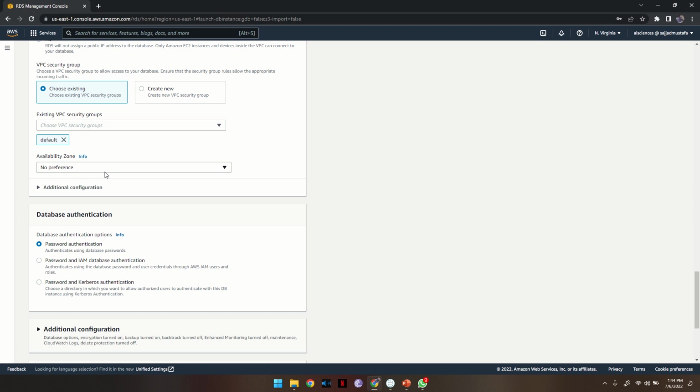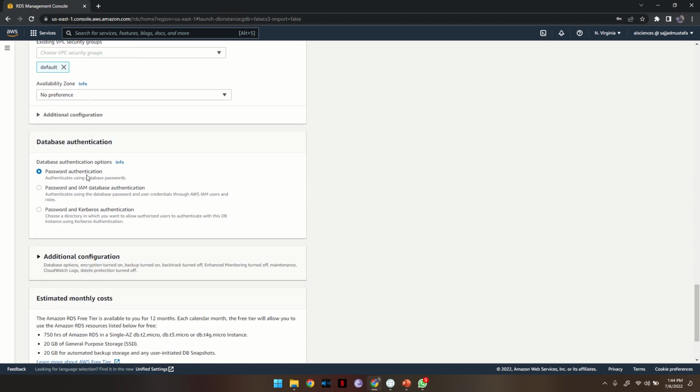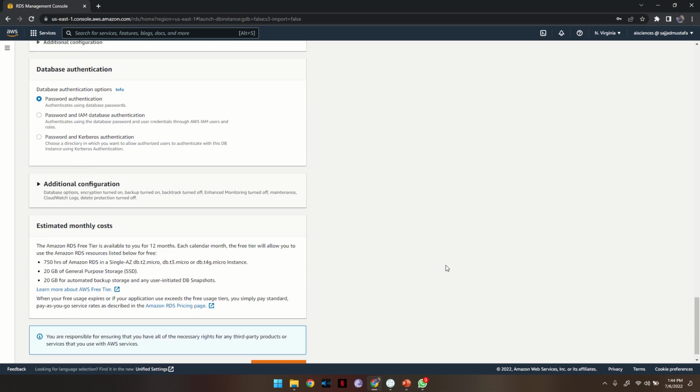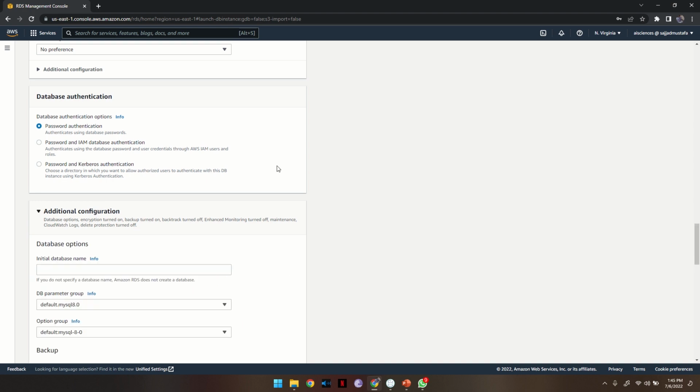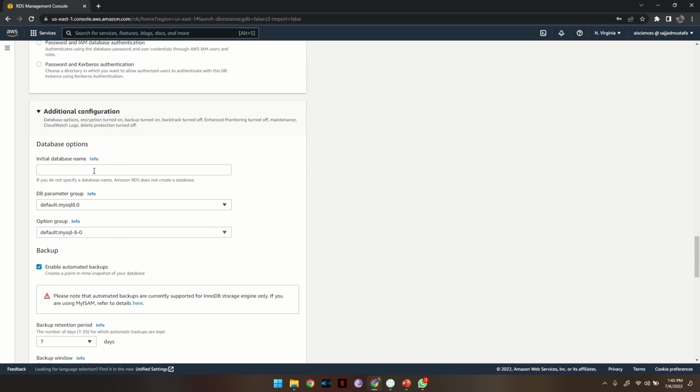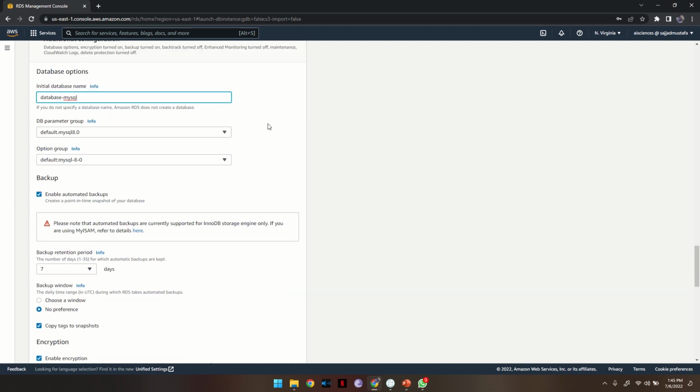Yes. And for the security group, I'm going to choose the existing one, which is default. Preference, I don't want any preference, but if you want, you can set any region. Then we have the database authentication, which is the password authentication. For now we do not intend to provide high security, so I'm going to set it to this first basic option. And then we have this additional configuration. We can write any initial database name, like I'm going to name it database slash mySQL. Okay, and the parameters are going to be default.